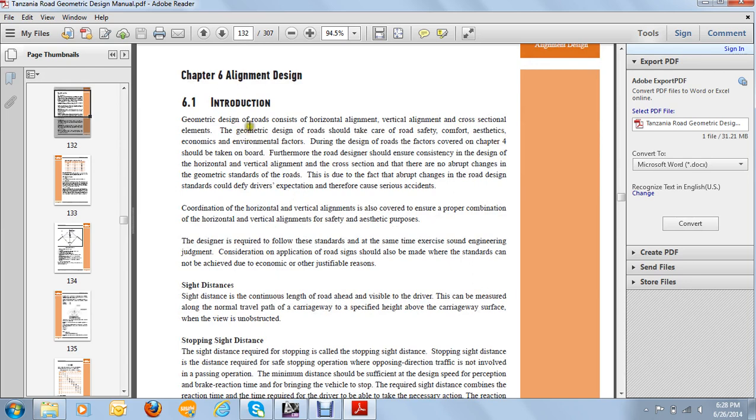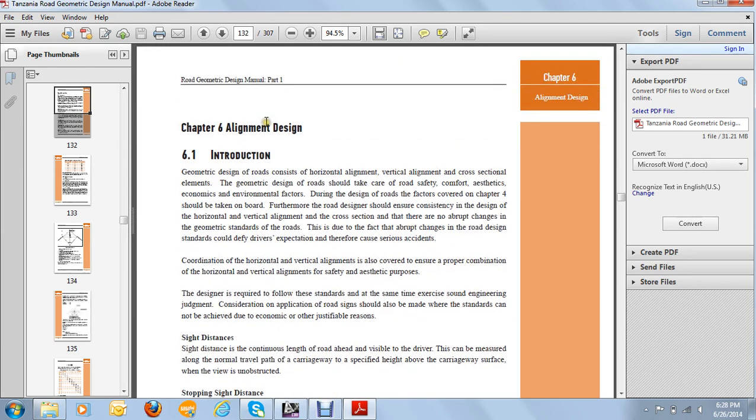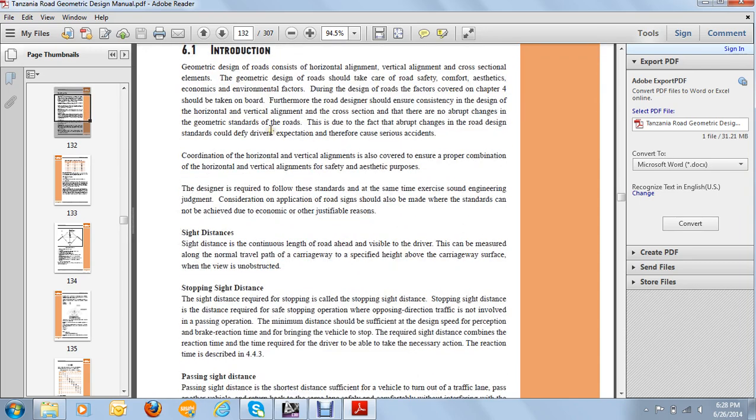So I'll just show you. This is for alignment design, just guidelines to designers, because what we normally do when a certain road wants to be designed, the Tanzania road agency gives you some specifications. Maybe you are designing a ditch across the road, what's the depth, those crucial things, and maybe length and shoulder.